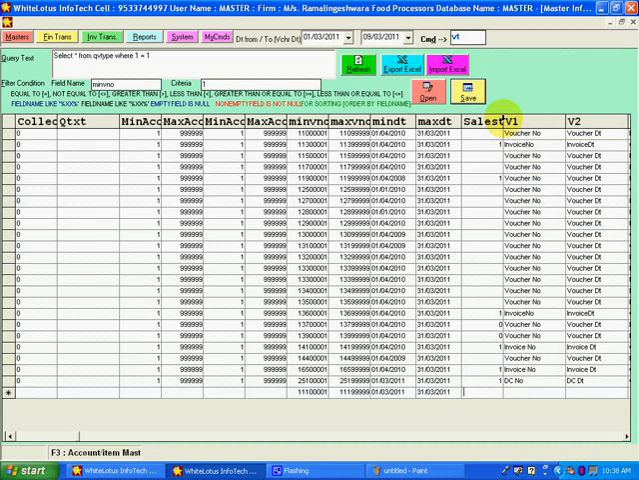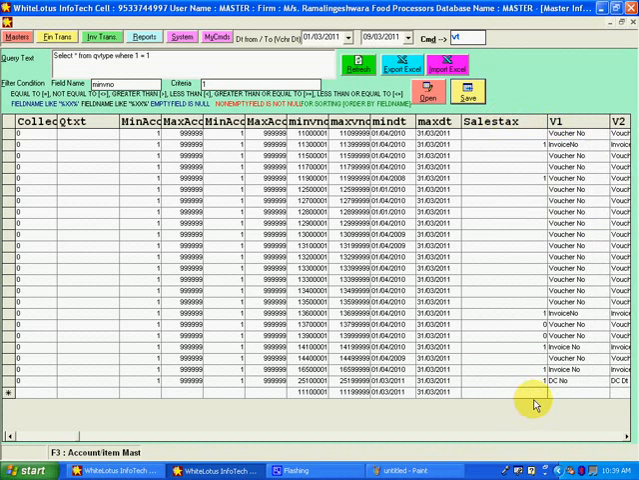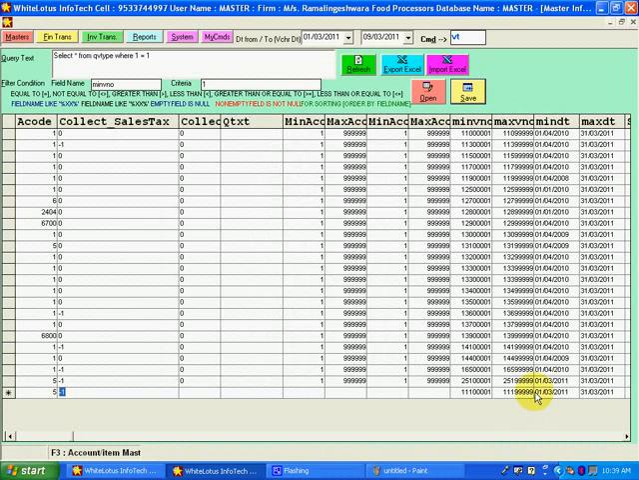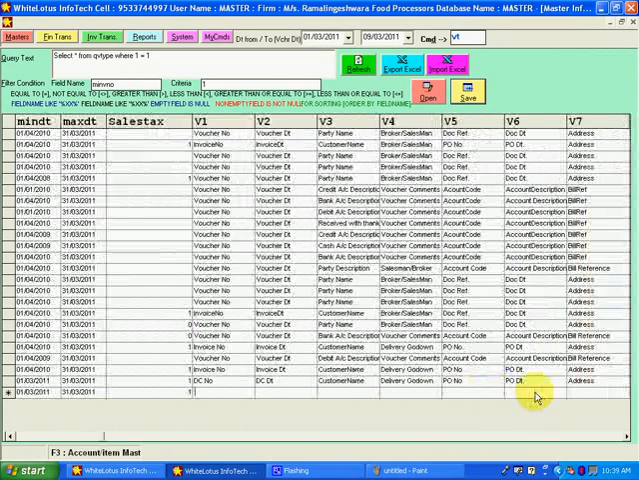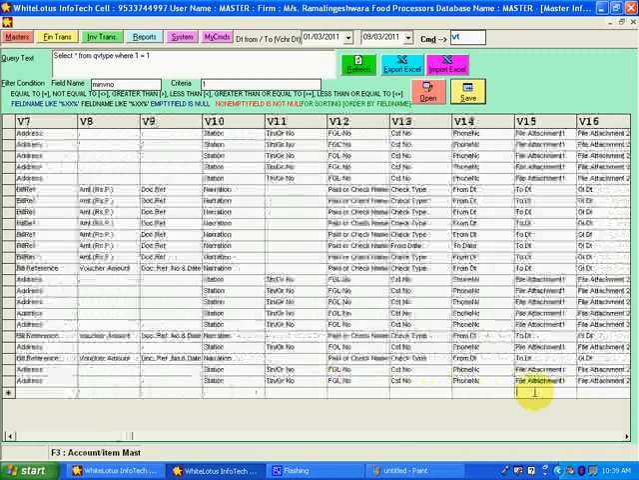Now what is the sales tax? Whether we need to collect the sales tax or not? Yes. This is collection of sales tax, and this is the sales tax column. Which sales tax column in the item master should collect the percentage, and these are the heads like invoice number, invoice date, customer name, delivery, go down. If I don't give it, it will take the default column heads.